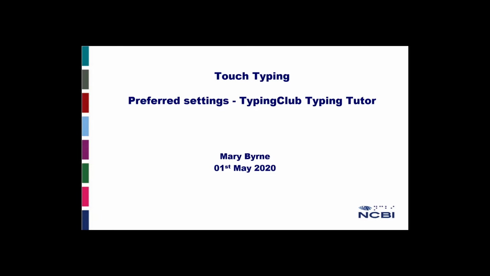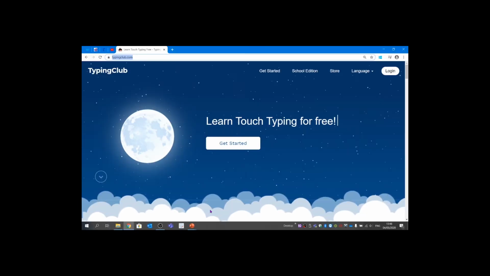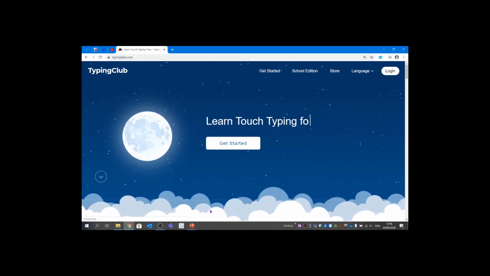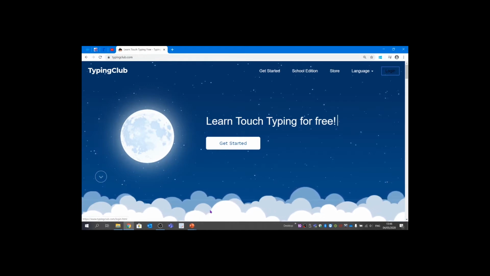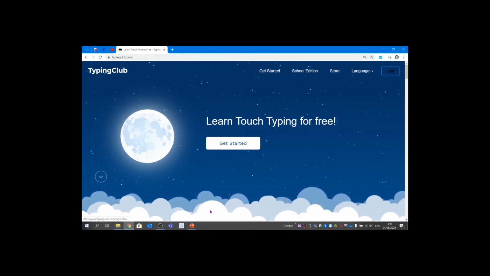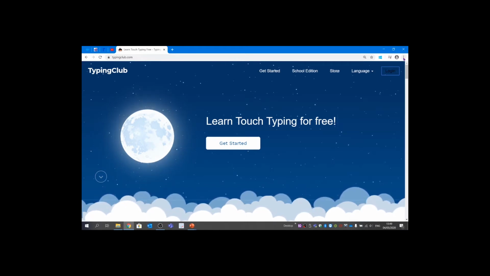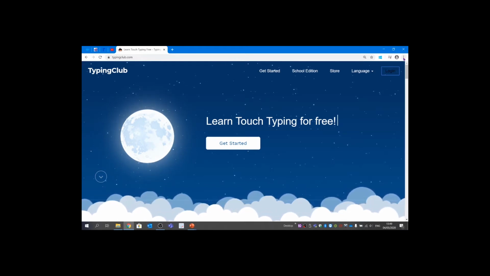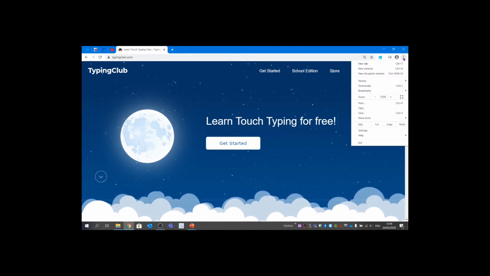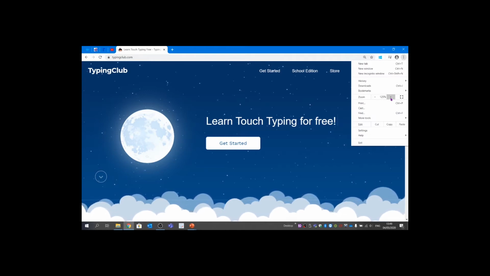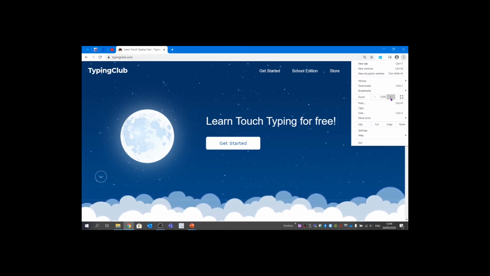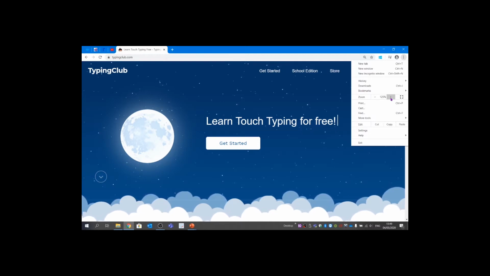So I'm going to open up my web browser and I'm using Google Chrome, and we will type typingclub.com and press enter. Now, a useful tip here for low vision users. There are three small dots at the end of the address bar. By selecting these three dots, a pull-down menu will appear. Zoom. And you can zoom in or zoom out and watch the way the text on the screen will wrap.